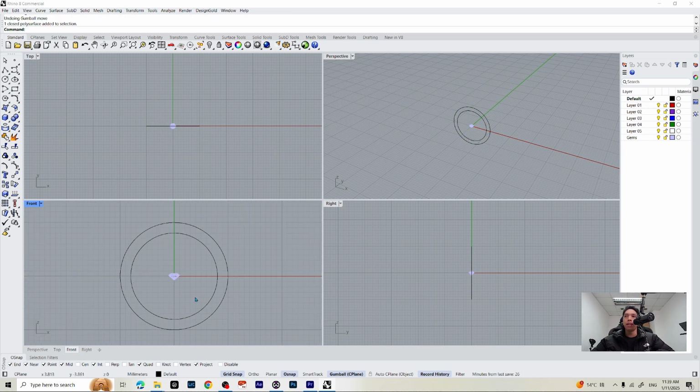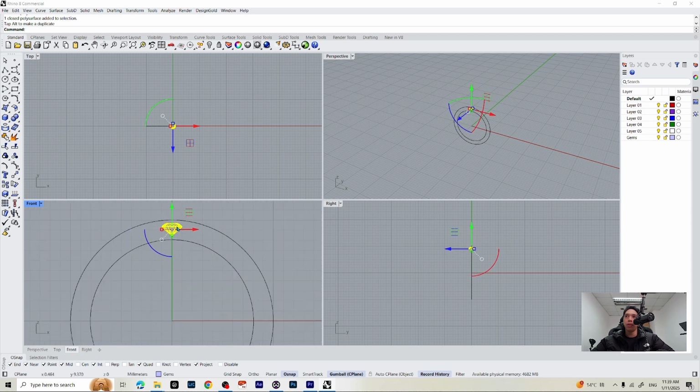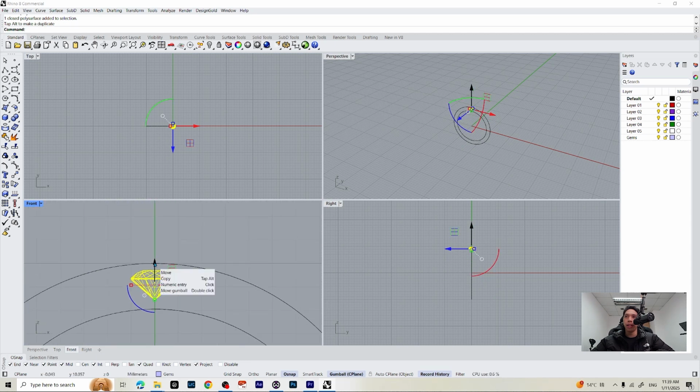Right, next step, let's move up our diamond. Deselect the grid snap, select the diamond, and move up close to the circle we just made. Just about here, it is fine.